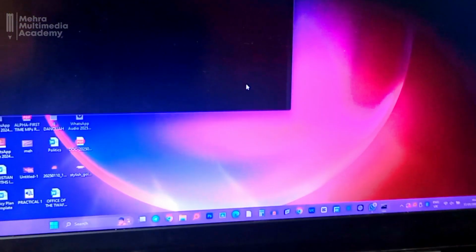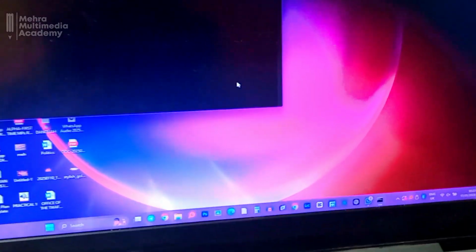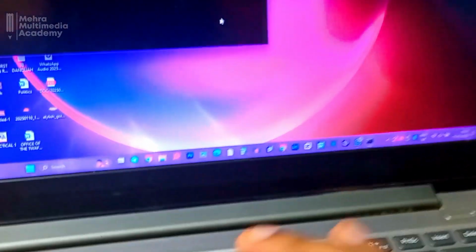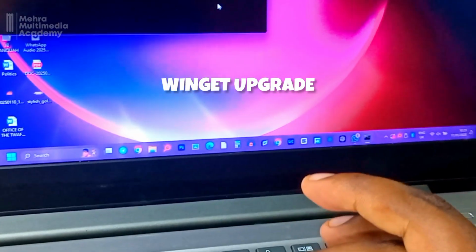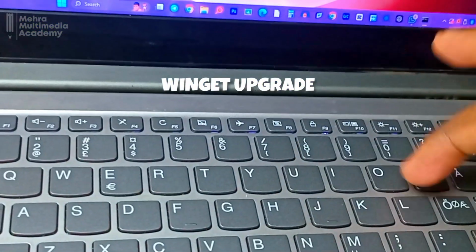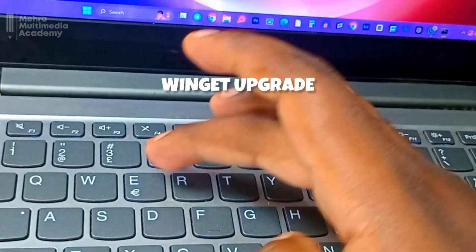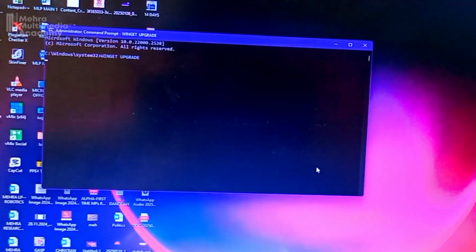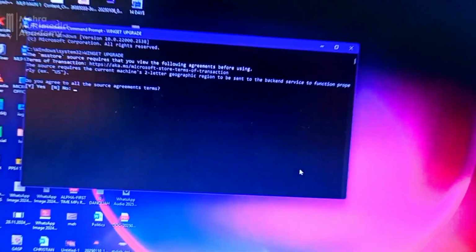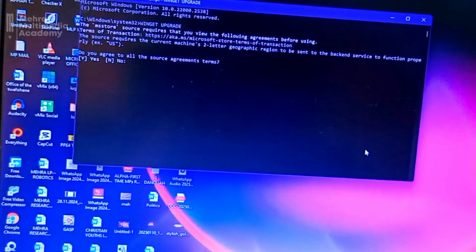Now you're going to type winget upgrade. So on your keyboard, you're going to type winget and then space. Make sure you bring the space, and then you type upgrade. Once you type winget upgrade, you're going to hit the enter key, and then you wait for it to run and do its thing.